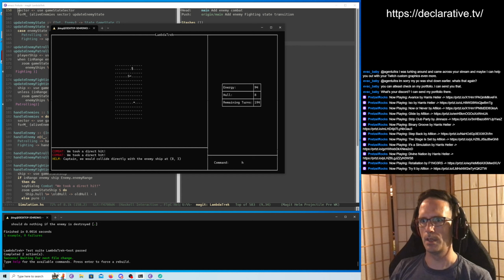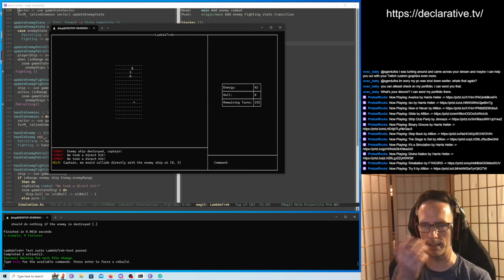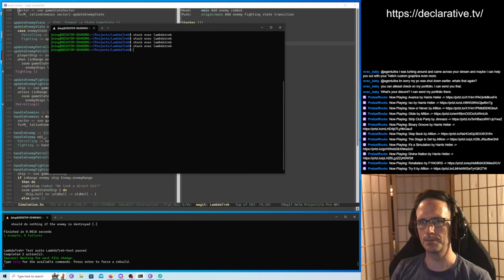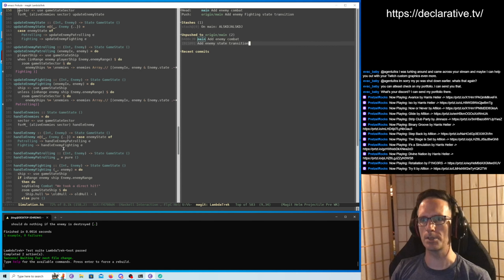Okay. And then we can fire our phasers, destroying that enemy ship. And if we move around in our ship, they're no longer firing at us, because it's destroyed. So now we can dock and recharge our energy and take up some turns. So I think the next thing we should do is update docking so that it repairs our hull. Let's go do that.